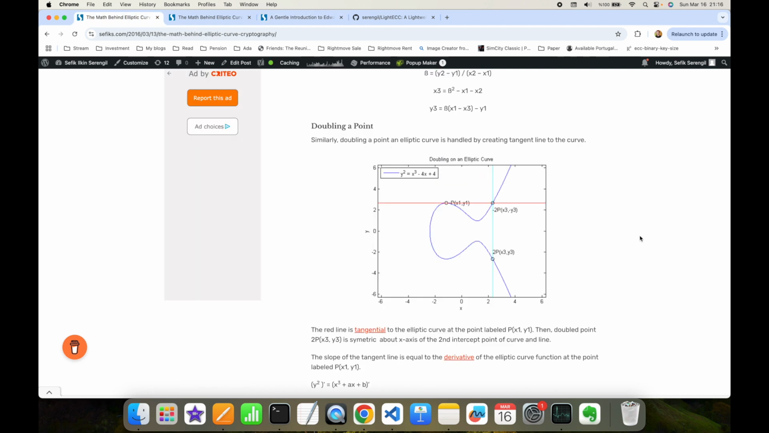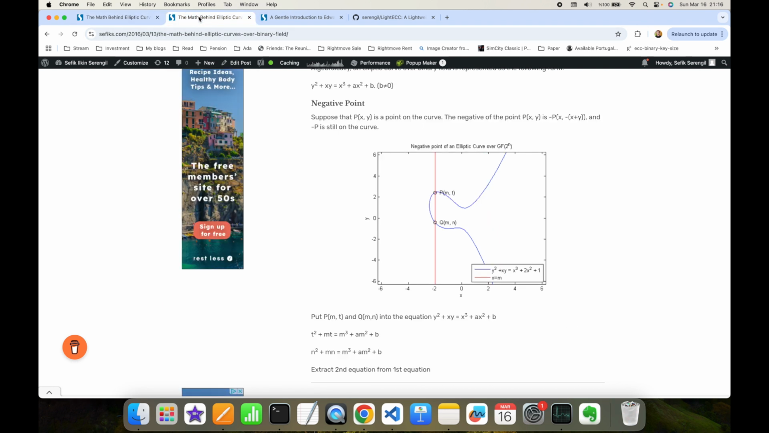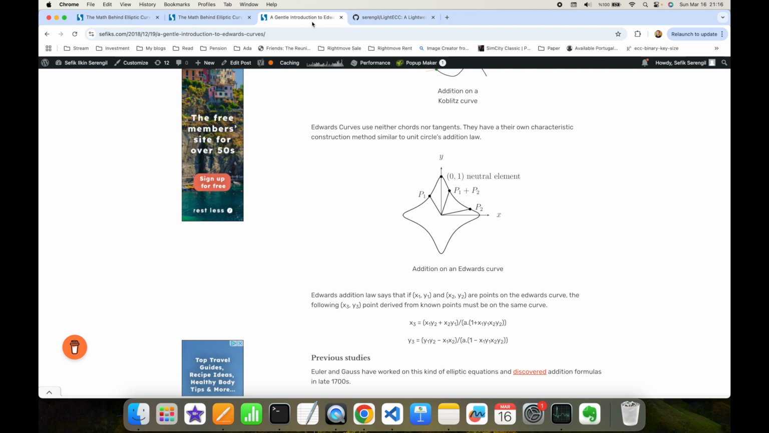Furthermore, the Weierstrass form is symmetric about the x-axis, making it easy to find the negative point of a given point by reflecting it across the x-axis. On the other hand, Koblitz form is not symmetric as illustrated here, and it requires a different formula to negate a point. And finally, Edwards form requires considering the neutral element in order to find the negative point of a given point.